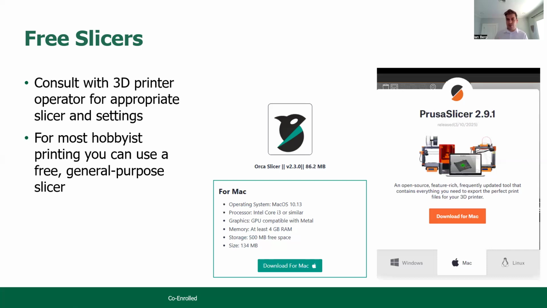In the vat polymerization world, some of those are more proprietary and specific. But the two that I run into the most, that people seem to like the most, are the Orca slicer, which is compatible with Apple, and then also the Prusa slicer, which is compatible with Macs. But there are a whole host of them.